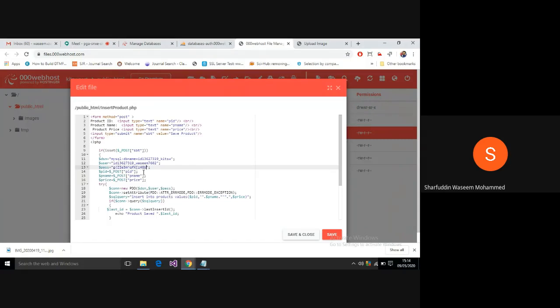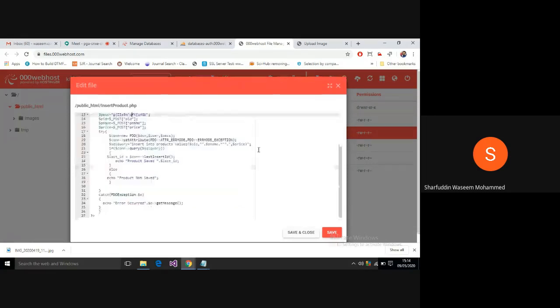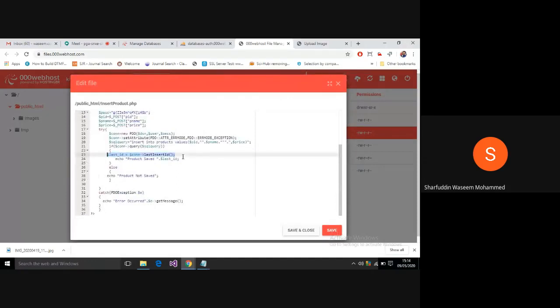Okay, now the same program will run and try to connect to the database, with my ID and the user ID, and the password is this. I don't need to do anything, just simply click on save and close.